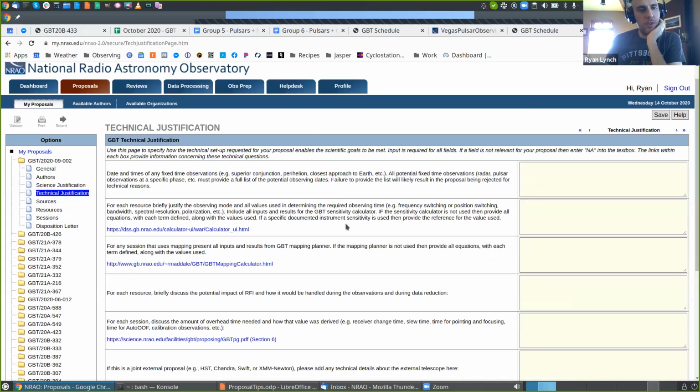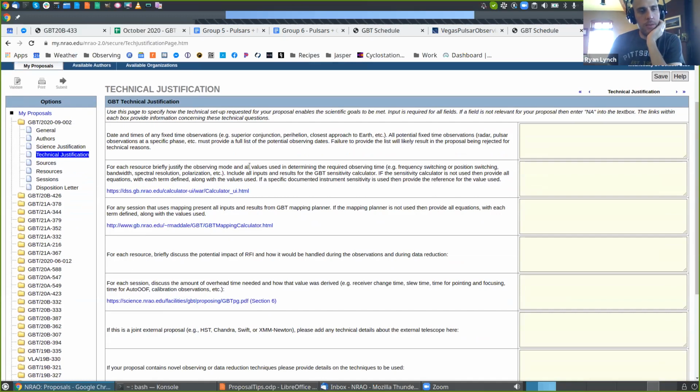So this is the technical justification page. So you'll see that there is specific information that is requested. So for example, if you are requesting fixed or windowed observations, then you would enter that information in this first text box, as well as the reason why you are requesting that. If there's specific UTC dates and times, again, like let's say you want to observe a source when it's in conjunction, you should provide that information or at least a way of calculating it.